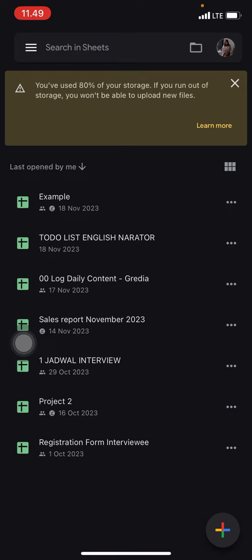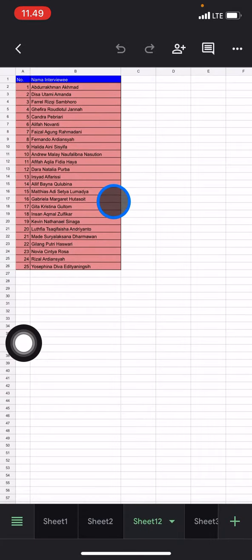Today I would like to show you the tutorial on how to do autofills on your Google Sheets application. So first thing you have to do, just open the Google Sheets application and find the document that you want to add an autofill to. Okay, here I already prepared one to use.